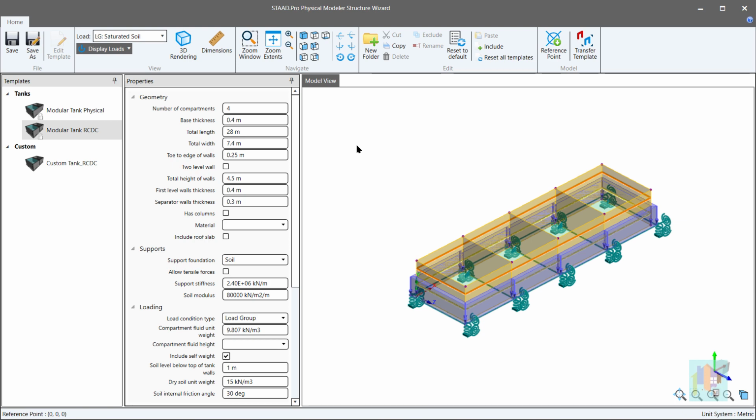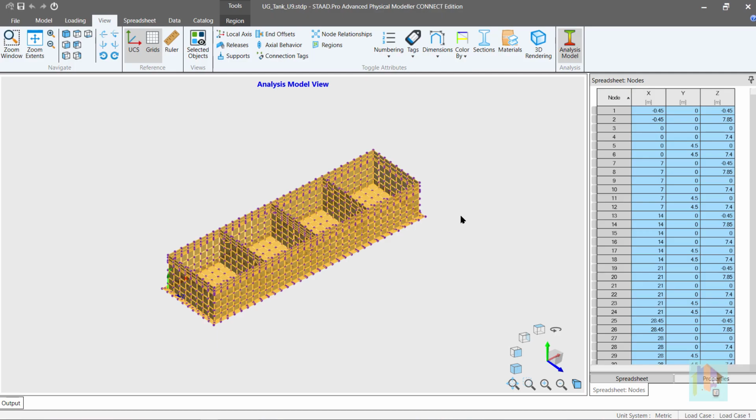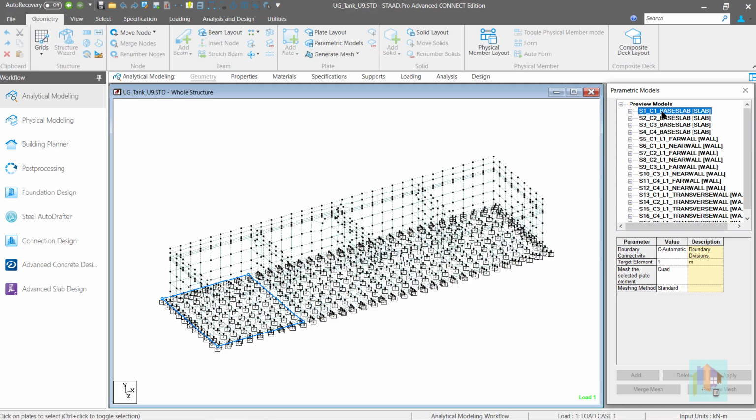For the tank module, there is one minor update. When a tank model is generated using the structure wizard, all the walls are now marked properly in the analytical model. Previously, a generic name was used to denote the walls, but now all these walls are properly described so that they can be identified easily in the analytical modeler.